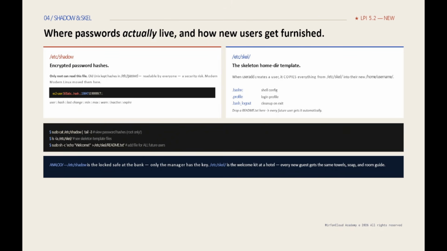the user's home directory. In the LPIC exam, know that hashes live in /etc/shadow, not /etc/passwd, and that /etc/skel provides templates.